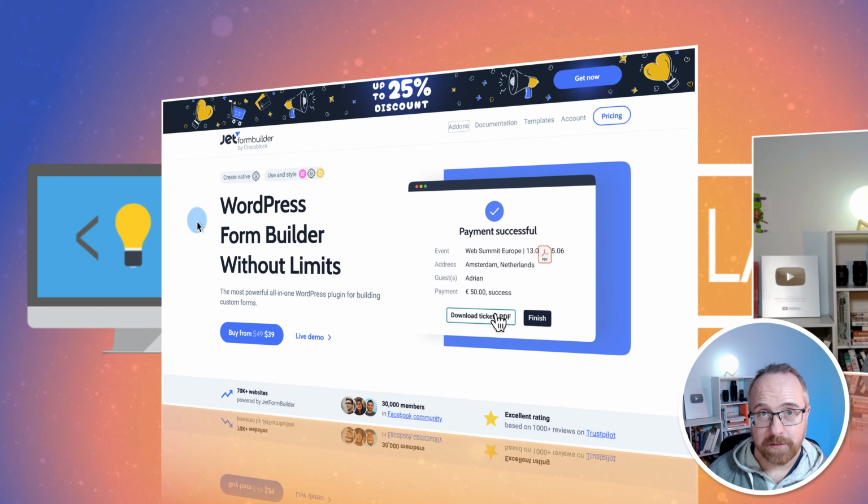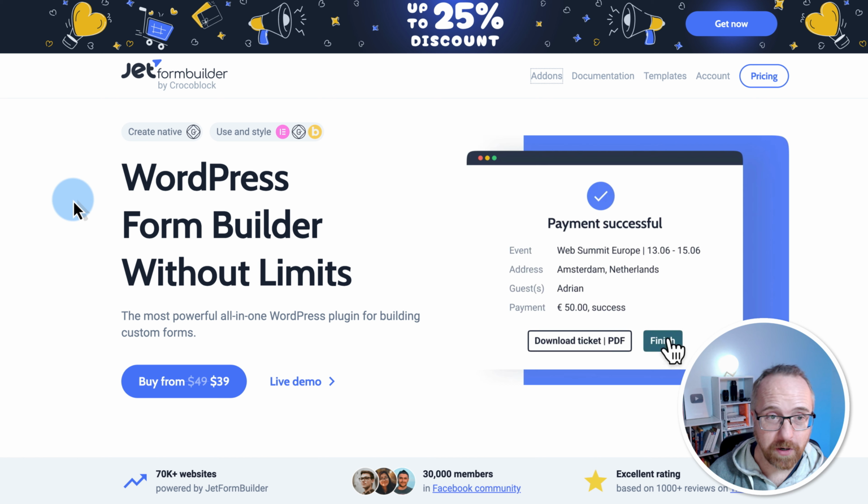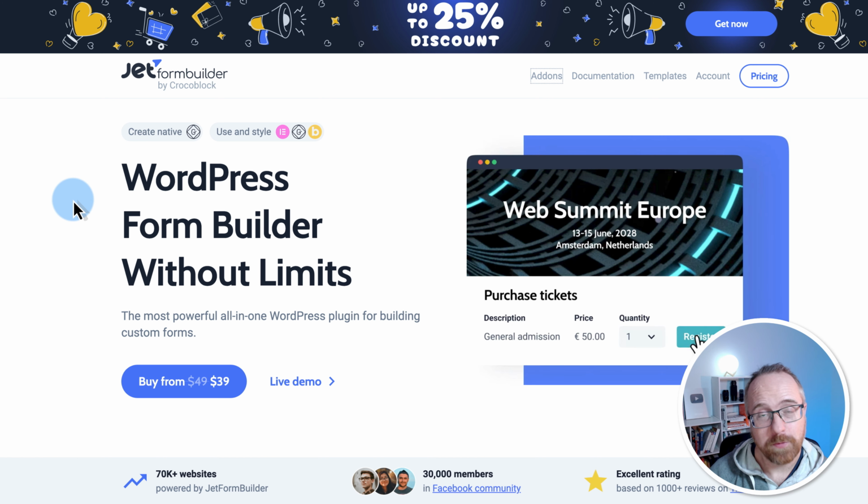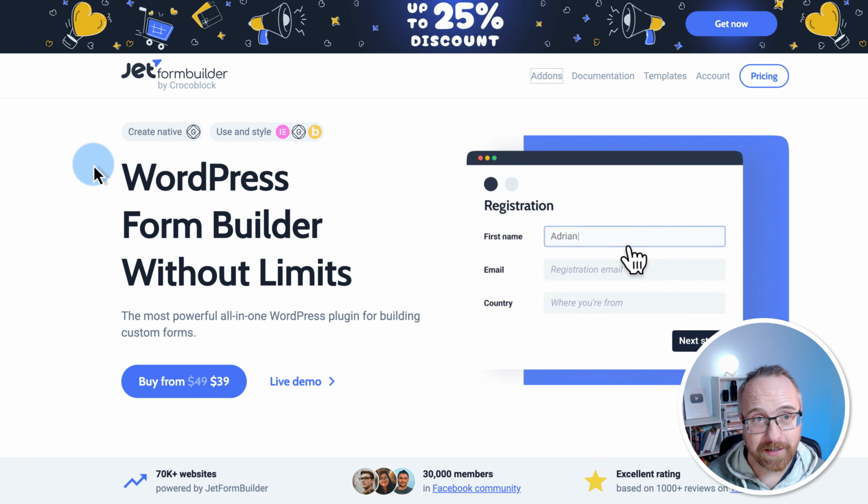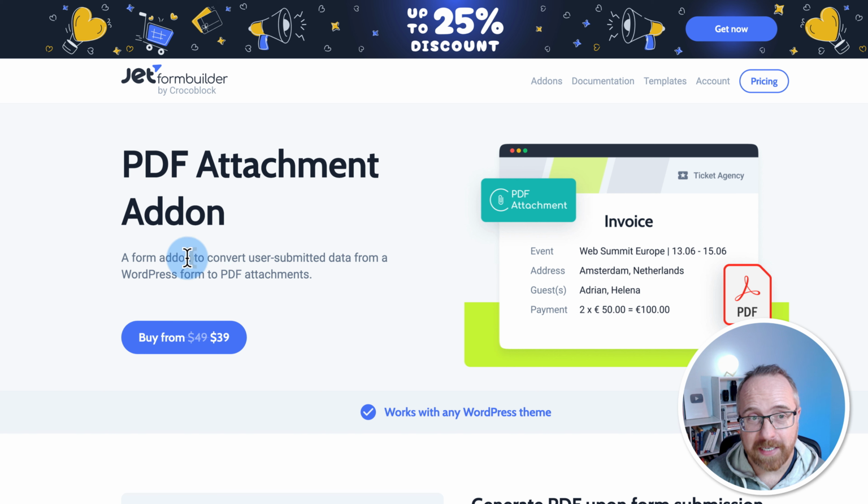Let's get started. In this video, the tools we're going to use are the JetFormBuilder by Crocoblock, which is one of the most powerful form builders out there. And we're going to use the PDF attachment, which is a pro add-on that comes with the plugin. The plugin will cost you $39 right now for one website, and then more for more websites. We can talk about that later on. But first, let's see what it can do to see if this is something you might need on your website.